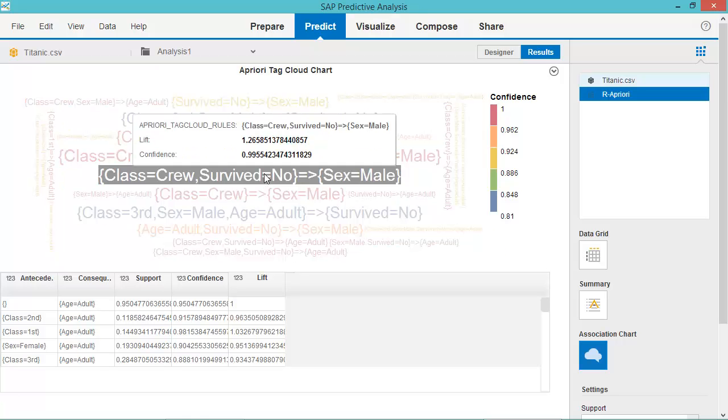But there is another rule which has confidence of 99.55%, which reads, if you're a crew member and you did not survive, you were a male. So since that confidence is not 100%, there was also some kind of a crew member who did not survive who was female. So that's the way to read into those rules.